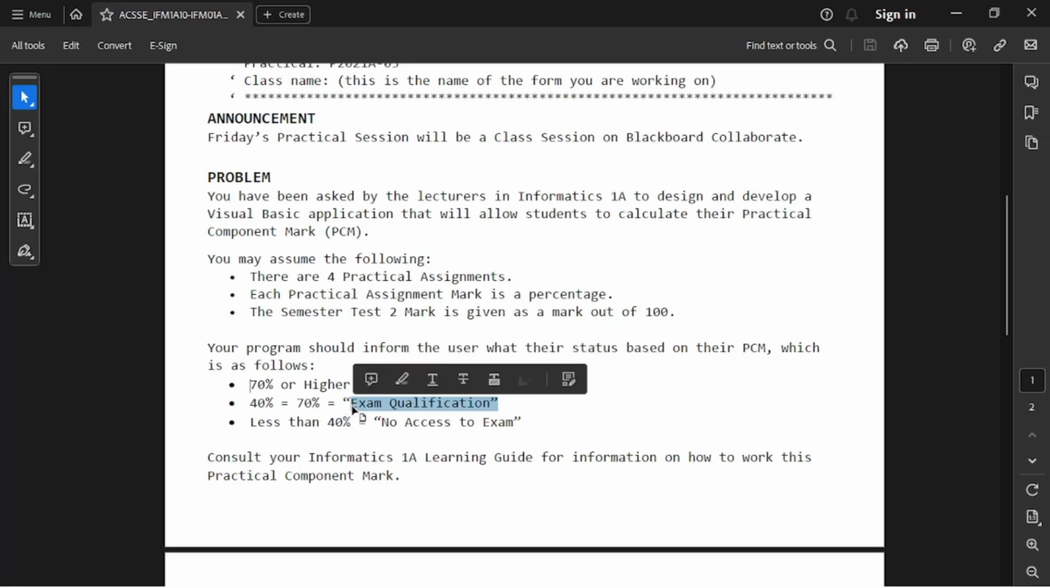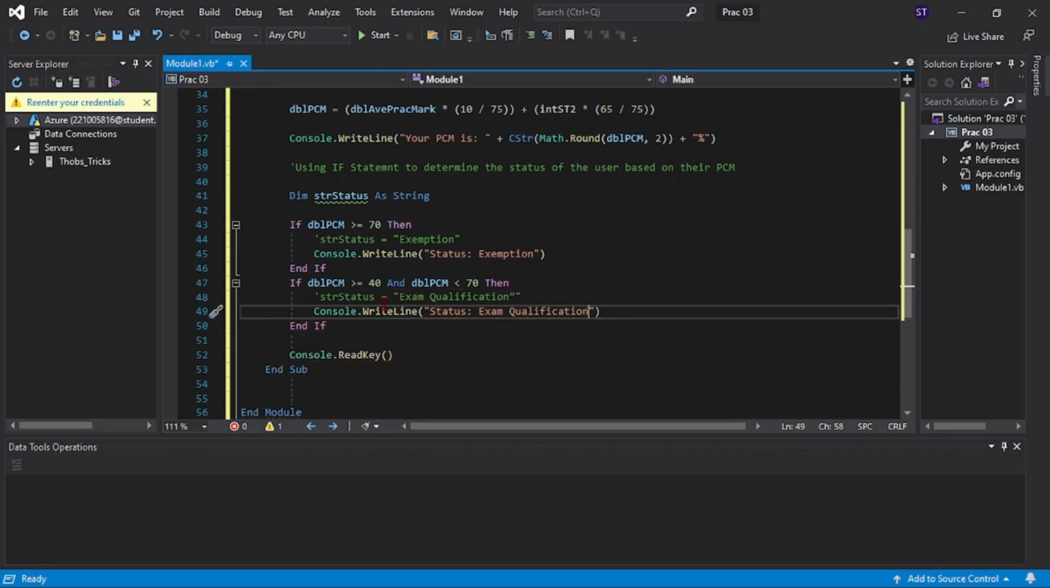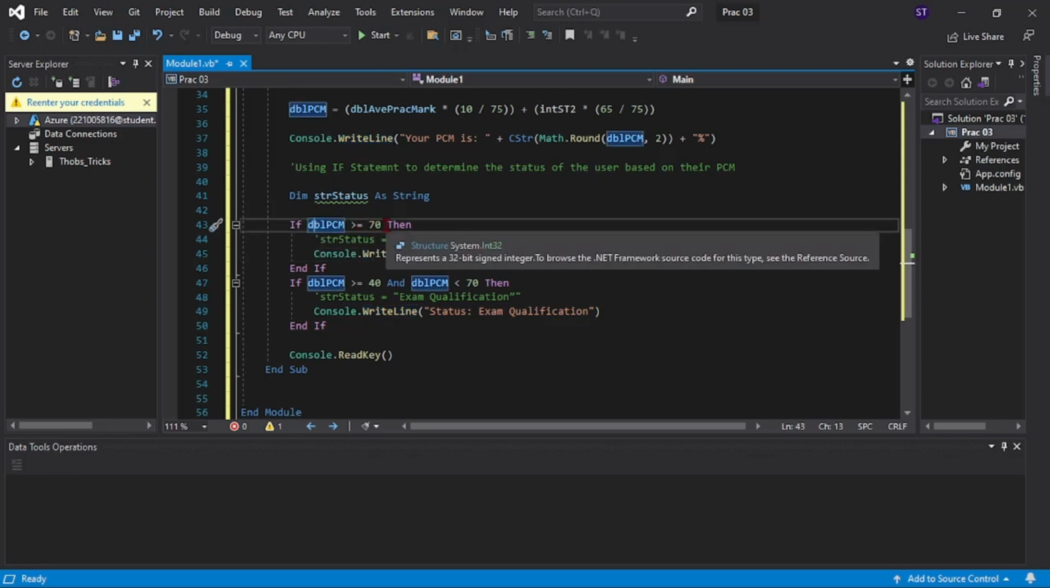Copy and paste. Then here I'm just going to do this. So again, this is also just going to straight away output this to the user, to the console, only if this condition is met or this condition is true. So what's happening here? I'm saying if my PCM here is greater than or equal to 70, display this message to the console, right?